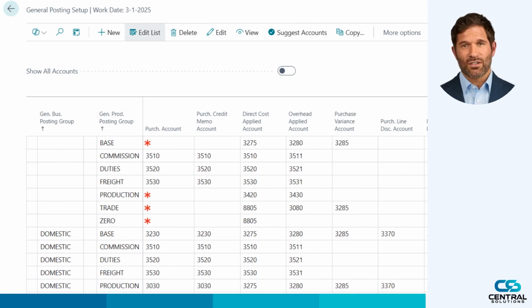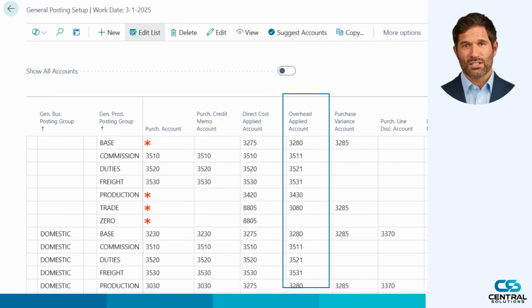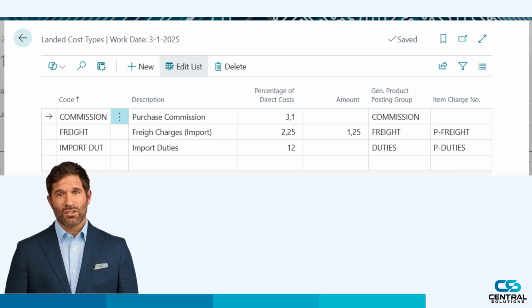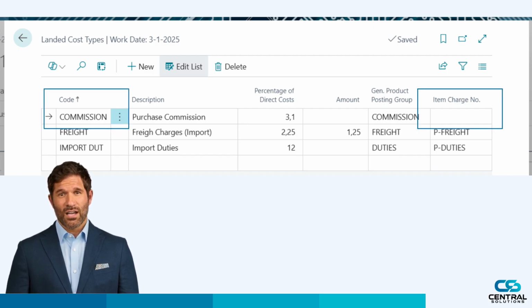The accounts in the chart of accounts can be selected in the general posting setup page. Landed costs are posted on a general ledger account based on the product posting group. That's why this product posting group is also identified for landed cost types. Item charges that are posted will result in a correction of the original posted landed costs if the item charge is defined for a landed cost type. In this case, commission does not have a connection with an item charge and will not be corrected. The other two cost types are connected to an item charge and will result in actual cost prices.